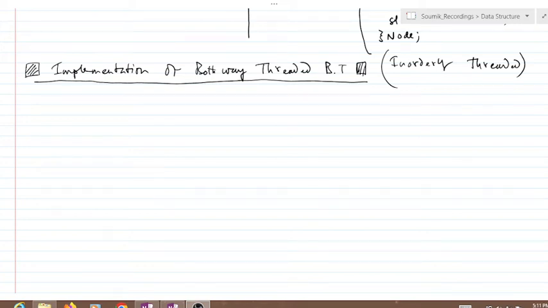Hello, let us see how we can implement an inorderly threaded, both way threaded binary tree. A binary tree will be given to us, and from that binary tree we'll modify it and see how the threaded binary tree is constructed.